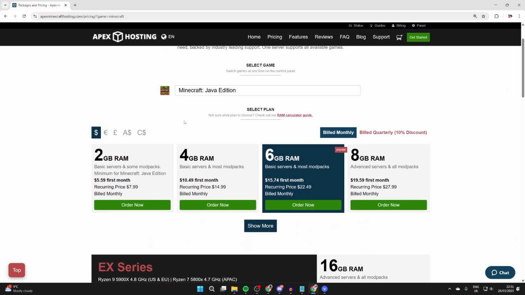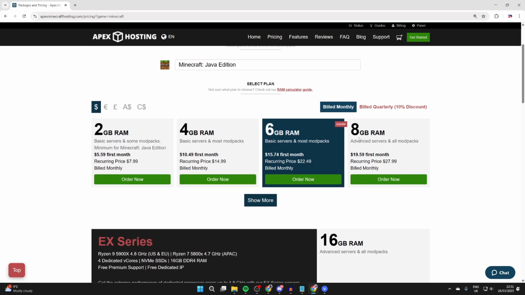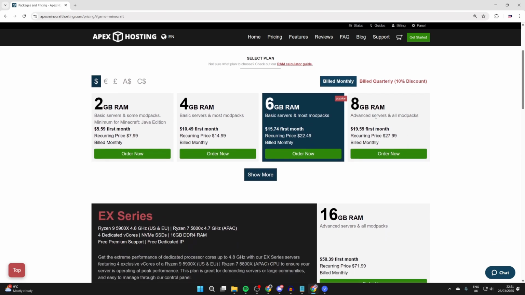Now we can scroll down here and choose a plan. We can see the different amounts of RAM here. That's essentially the amount of resources for your server. You can use the calculator if you're unsure. Ultimately though, if you're going to be using lots of mods, it's worth getting a high amount. It says 8 GB is for all mod packs and 16 as well. Let's say I wanted to get 8, I could press order now.